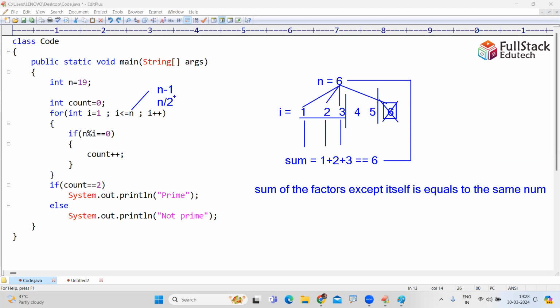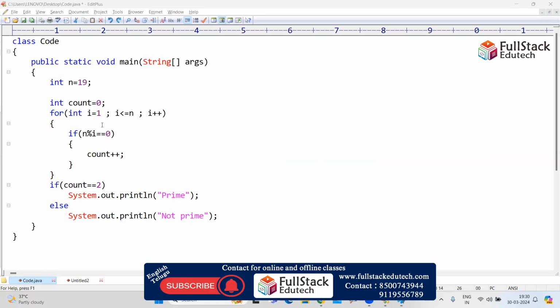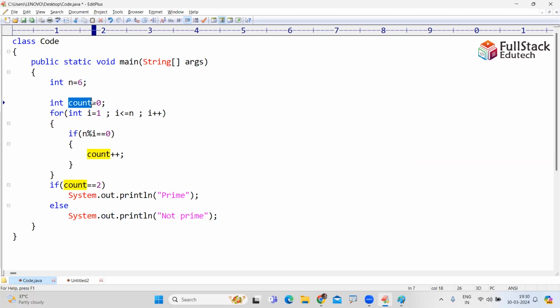But here you are finding the sum value, not the count. We are not counting how many factors are there. We are just finding the sum of the factors. Hope you got it. Okay, right. Here, first we are taking that number 6, suppose. I'm taking the value sum equals 0. Every time, instead of counting, sum is equal to sum plus i.